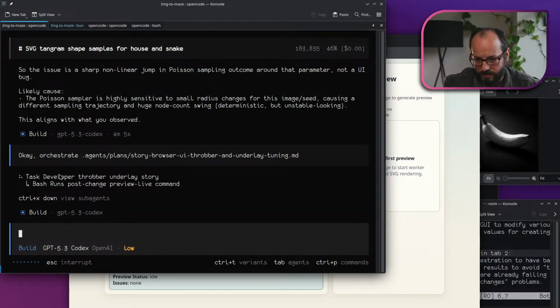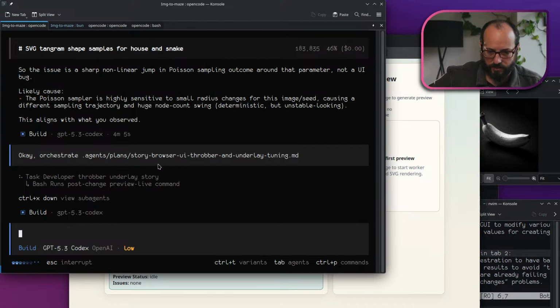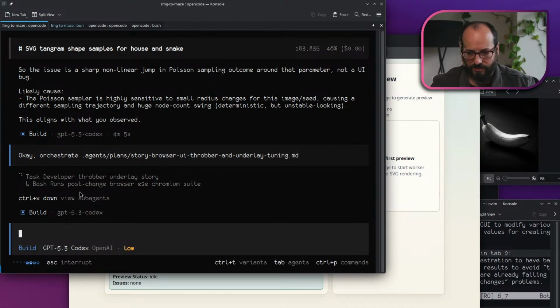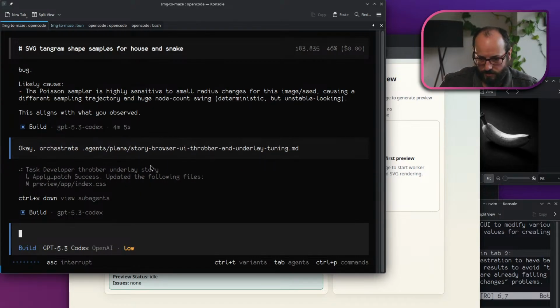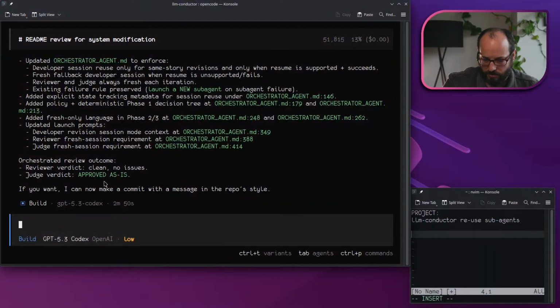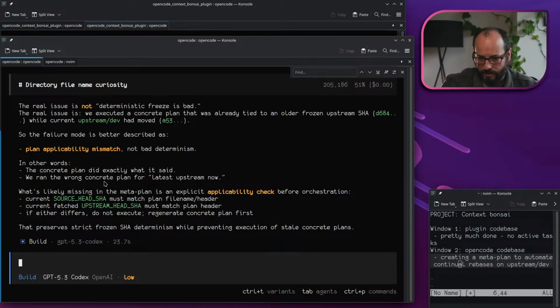In fact, this orchestrator right now might already have the new instructions. It'll be interesting to see if it goes through a revision. It'll be interesting to see if it goes back to the same developer. Okay, well, image to maze is still chewing. LLM conductor's done. Context Bonsai.